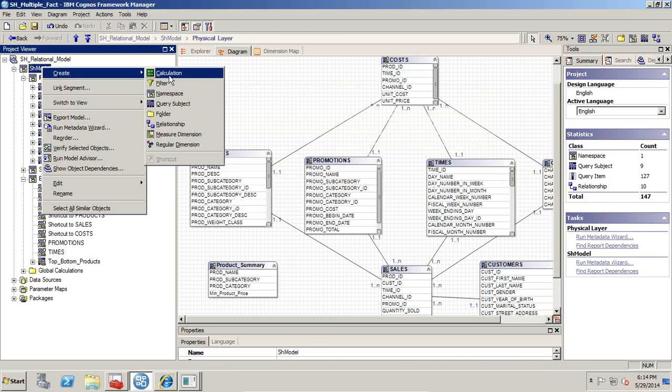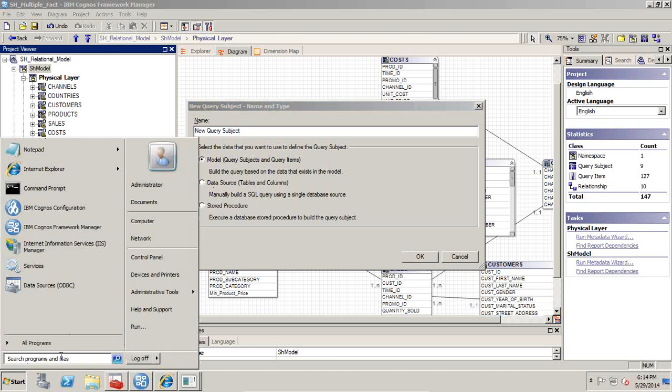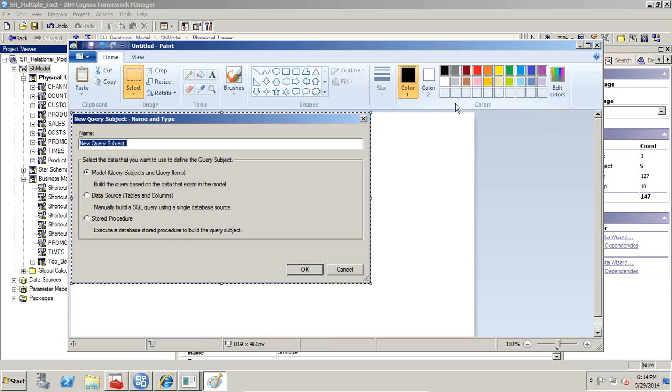So you have an option called create query subject. There are three kinds of query subject: model, data source, and stored procedure. I take a snapshot of this. When I say data source, it is exactly like creating a table in your relational database context. When you pull data from your underlying database table, manually build query using single data source. Model, build the query based on data that exists in the model.